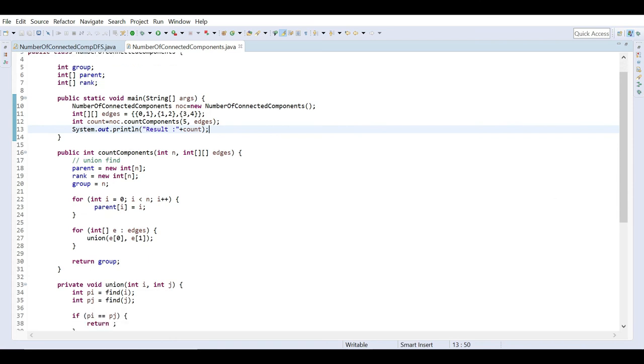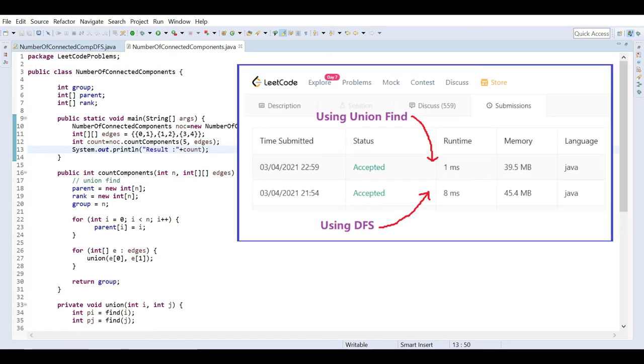So this is all about the coding for both the techniques. If you submit this on Leetcode, you can see that for the union find technique, the runtime is less.